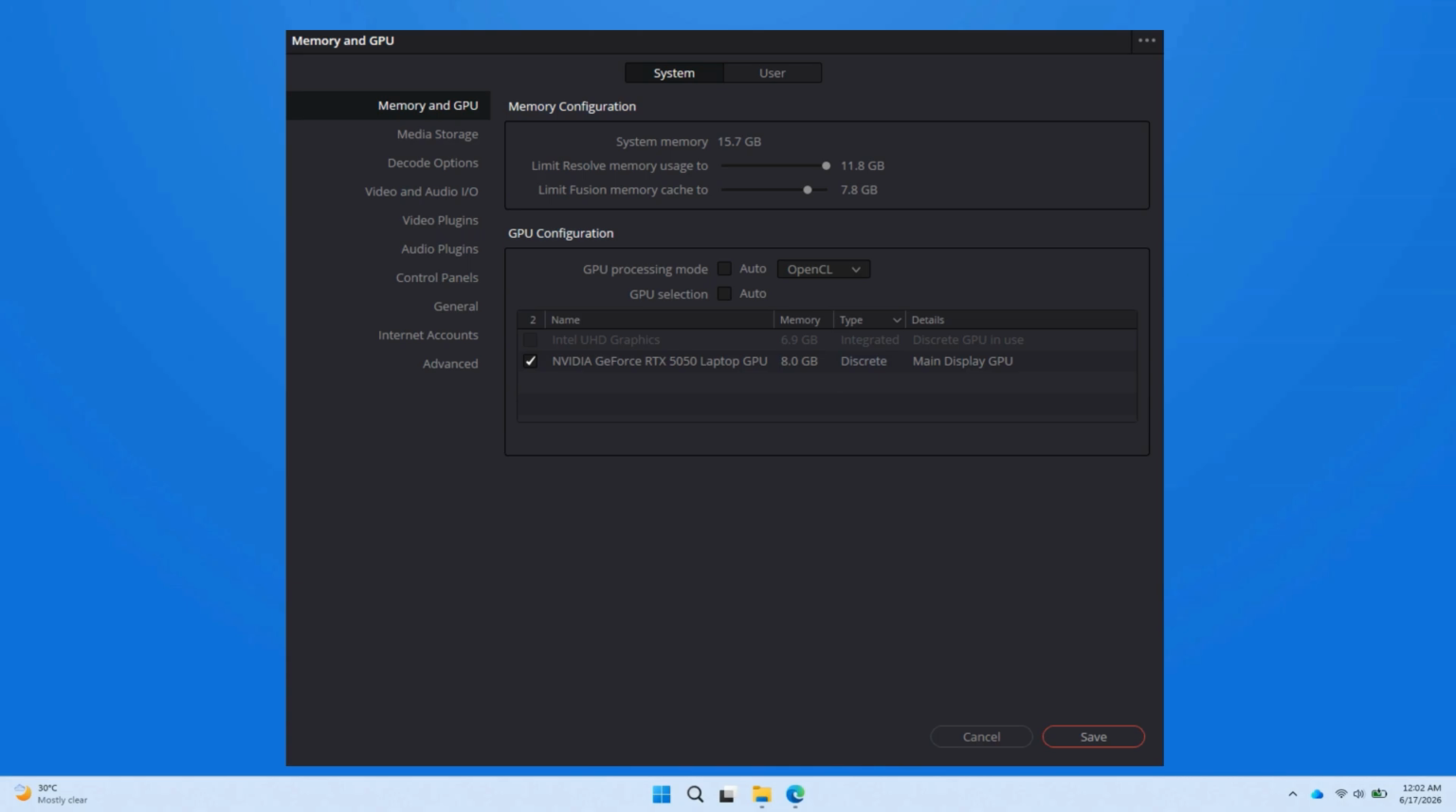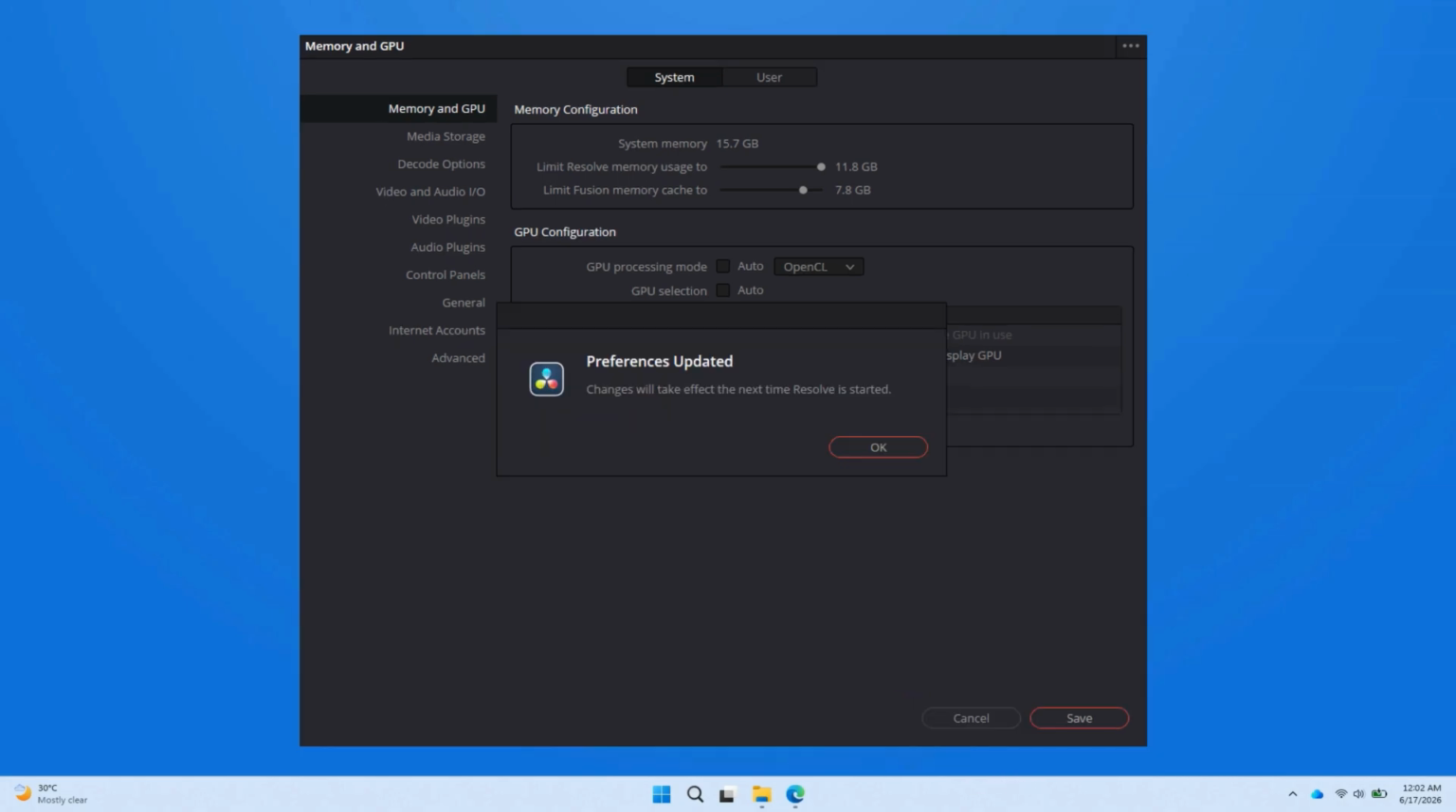Next, make sure your dedicated graphics card is selected from the available options. Also, check the GPU processing mode and ensure that OpenCL is selected instead of CUDA. Once these settings have been adjusted, click Save and allow DaVinci Resolve to relaunch.